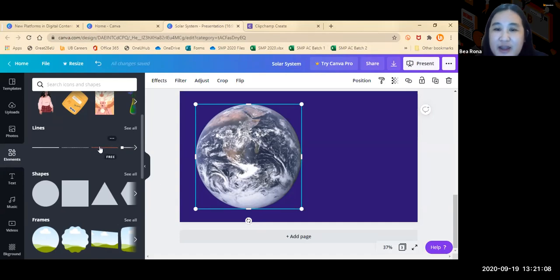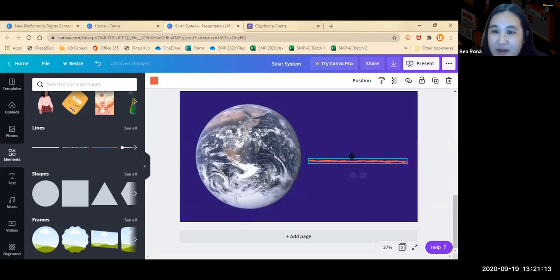So sample niyan, ayan, ito kunwari yung color red. Yan, you can shorten it, lengthen it. You can rotate as well. Yan, ganyan. Balik ko na lang. Medyo mahirap lang yung mouse ko. But ganyan siya.